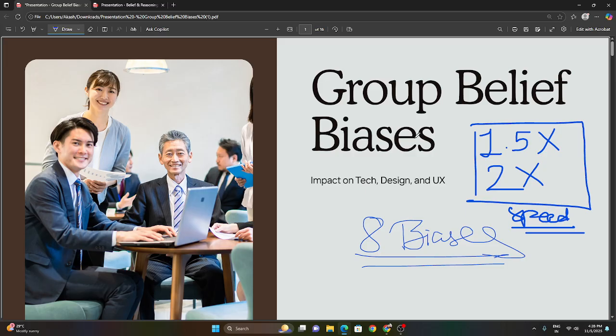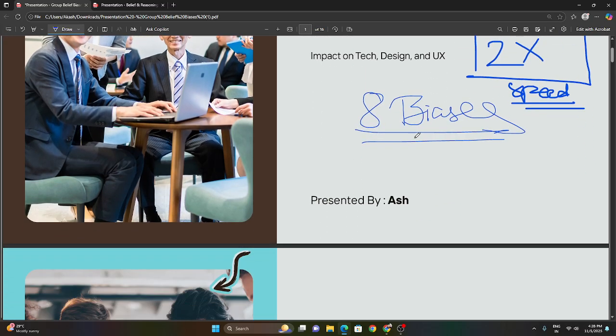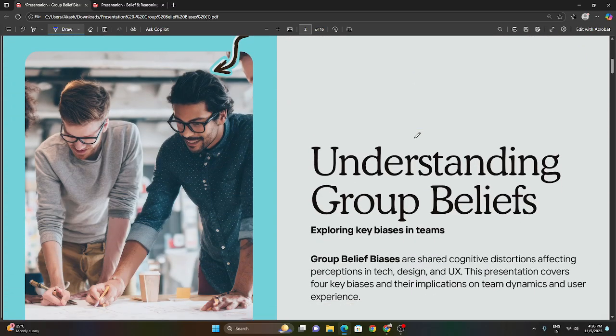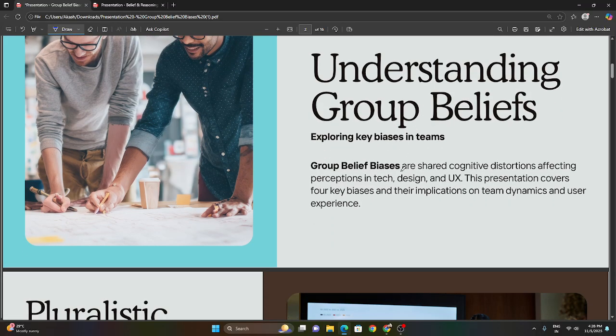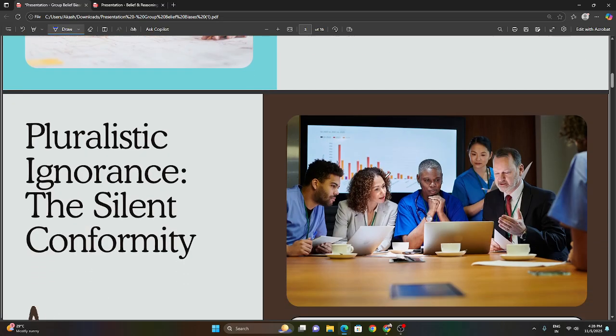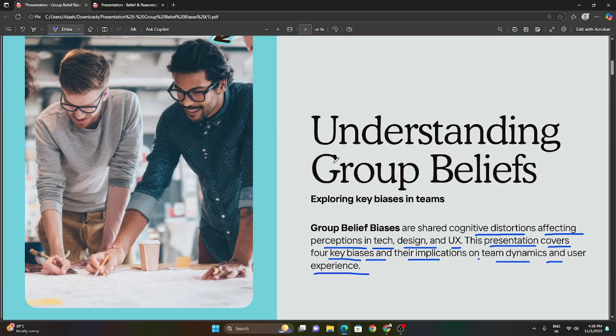We are talking about group belief biases, how our decision changes based on the group beliefs, okay? So let's move on to the understanding. Group belief biases are shared cognitive distortions affecting perceptions in tech design and UX. This presentation covers four key biases and their implications on team dynamics and user experiences. Yes, these are four here, and there is another one I have.